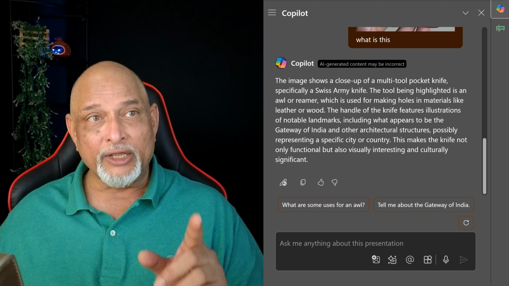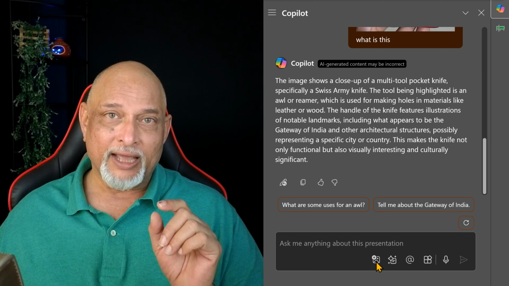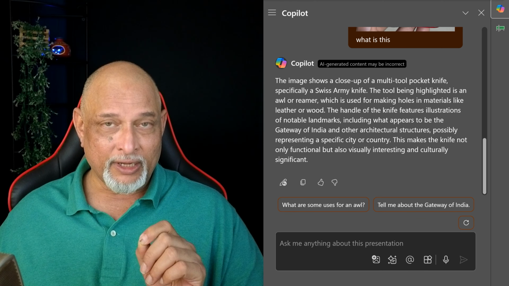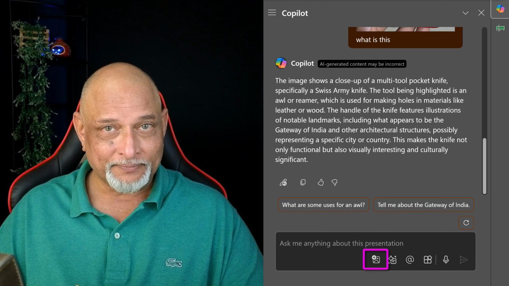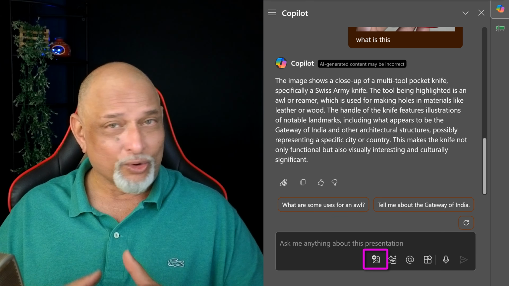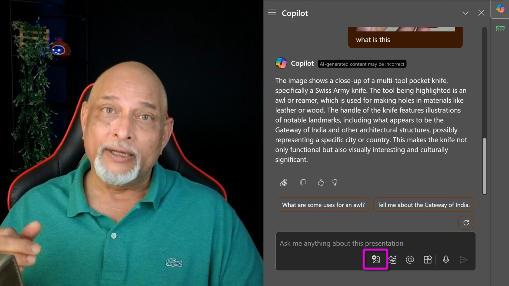Now, before we go and see more use cases, remember, you must see this button called Add an Image. If you have Microsoft 365 Copilot license, but you don't see this button, that means your Office app is not updated. If you can't update or you don't know how to do it, go to browser version of PowerPoint. You should see this button.